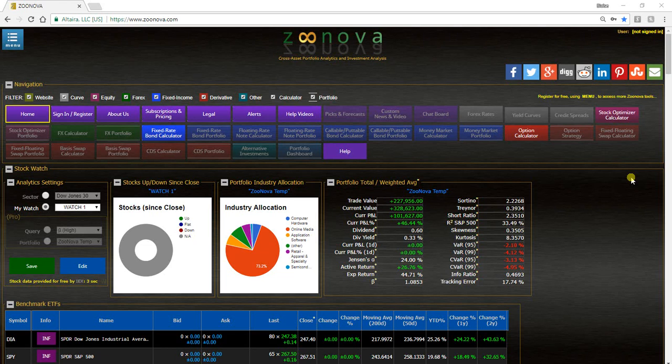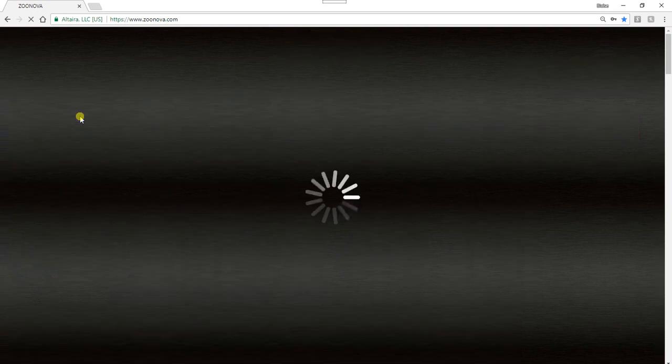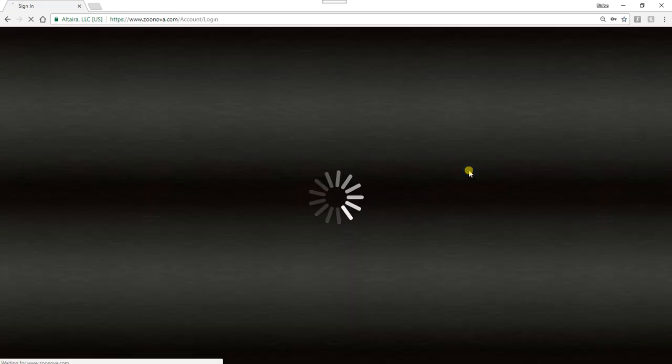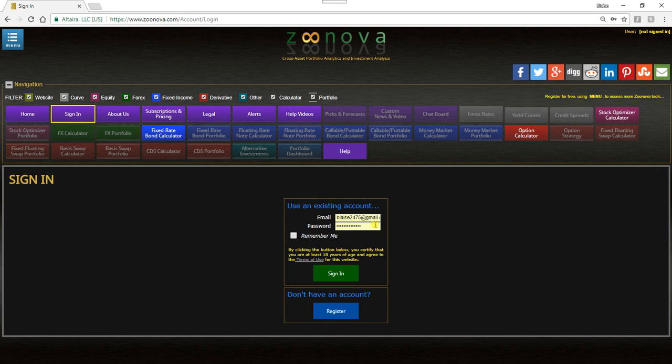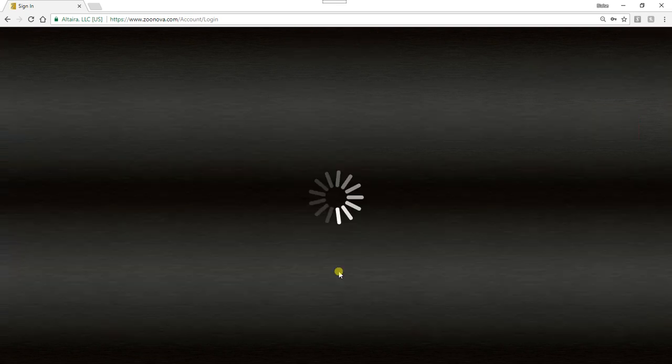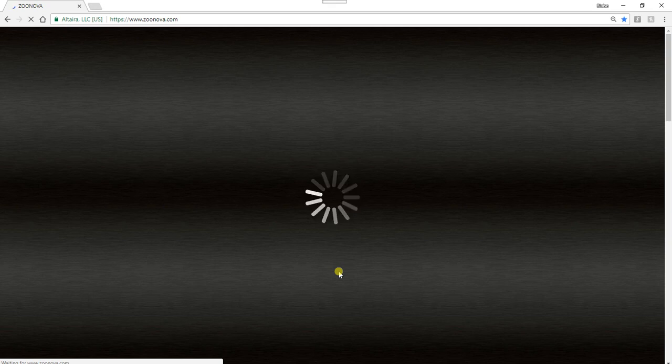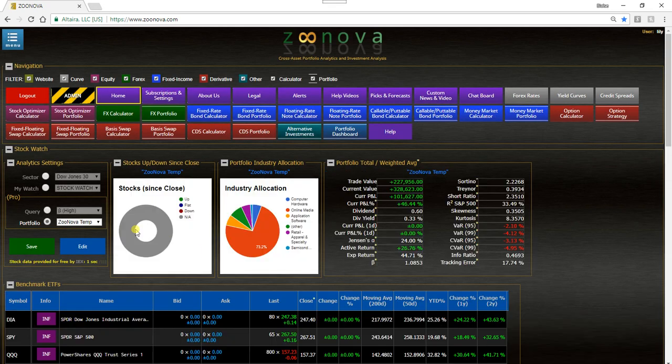In this quick video, I'd like to introduce you to the new portfolio tool that uses the IEX real-time feed. And to use this new tool, you would need to register and simply enter the Stockwatch area. The window right here allows you to use various new tools with this live real-time feed.